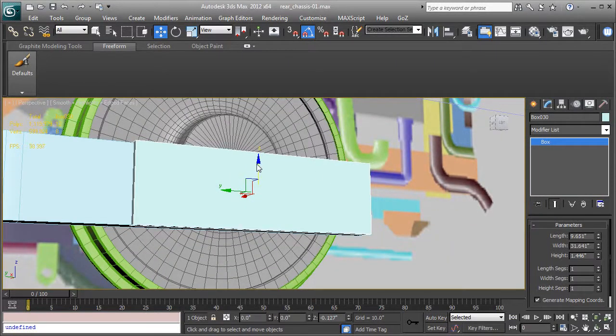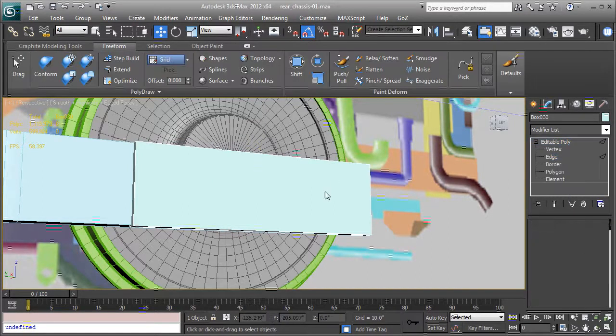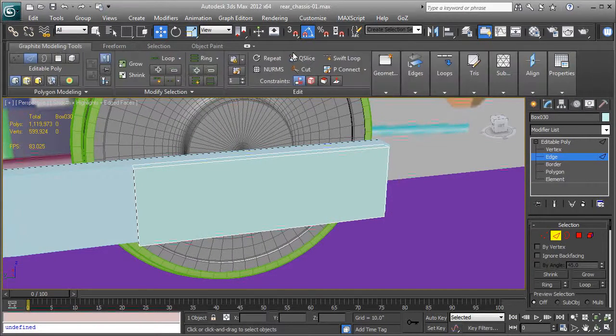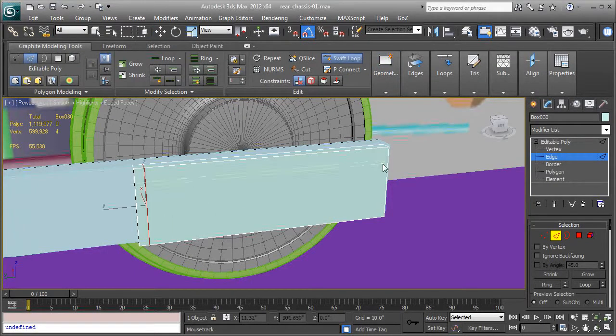Drop it down. Okay, so once you have this shape, let's convert it to Editable Poly. And we'll do a little edge work on it here. We're going to use the Graphite Modeling Tools tab, Swift Loop, and I'm going to just add these in. One here, one at the other end, about the same distance. And then we'll come in a little bit here, and here, and here, and here. Let's stick one in the middle just in case we need it. I don't think we do. And then you right click to stop.